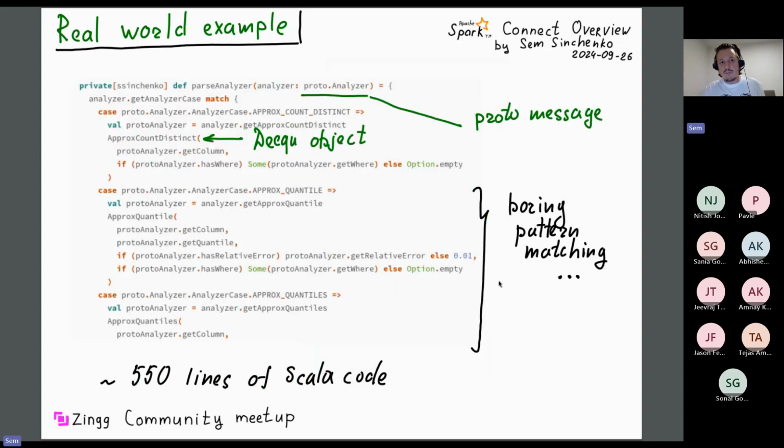I created a parser in Scala, about 500, 600 lines of Scala code, that just parses protobuf messages into DQ structures. As you can see, this is code generated from the protobuf message. So it's actually a protobuf message. And I just check each message with pattern matching against the existing ones. For example, if my message is for the approximate count distinct case, I need to create approximate count distinct in DQ. And this is an instance of a DQ object. And I just pass inside all the parameters from the protobuf messages.